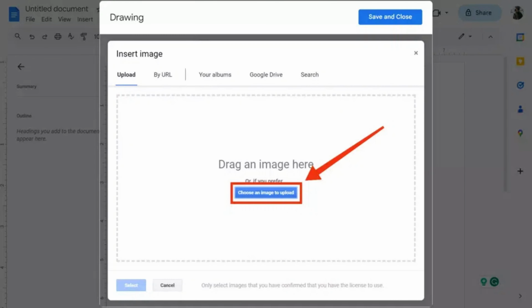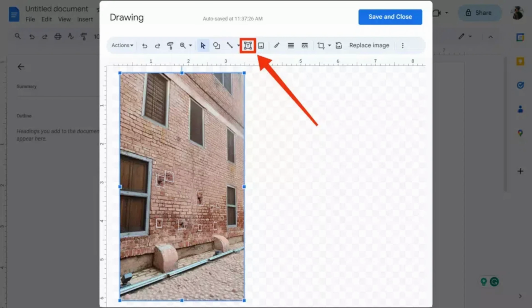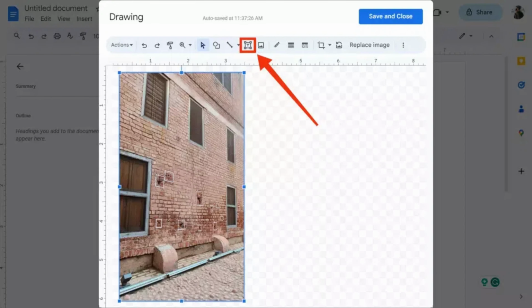Now you can drag and drop your image. Click on the upload button to choose an image. Simply choose your image. Now click on the text icon located on the toolbar. Open a text box where you can enter text. Now enter your text and click on Save and Close.